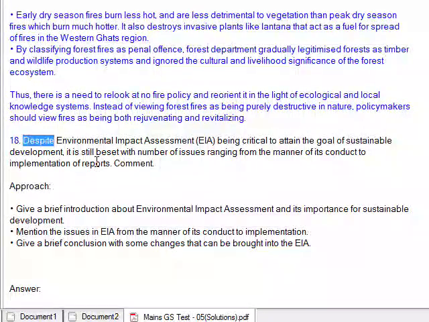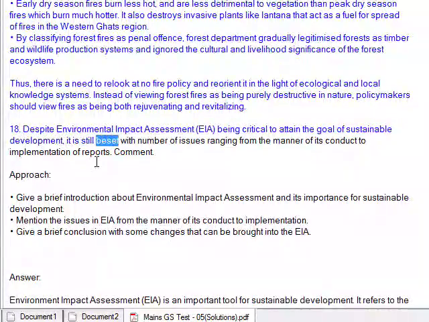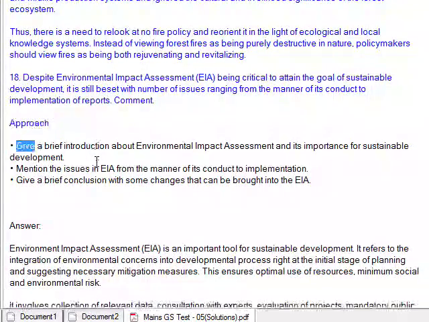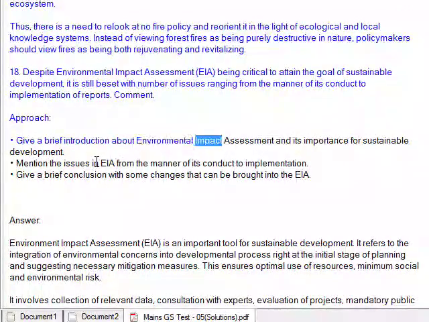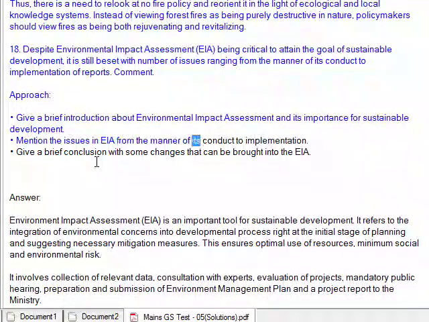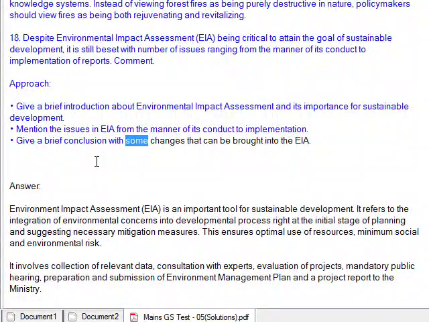18. Despite environmental impact assessment, the EIA, being critical to attain the goal of sustainable development, it is still beset with a number of issues ranging from the manner of its conduct to implementation of reports. Comment. Approach. Give a brief introduction about environmental impact assessment and its importance for sustainable development. Mention the issues in EIA from the manner of its conduct to implementation. Give a brief conclusion with some changes that can be brought into the EIA.